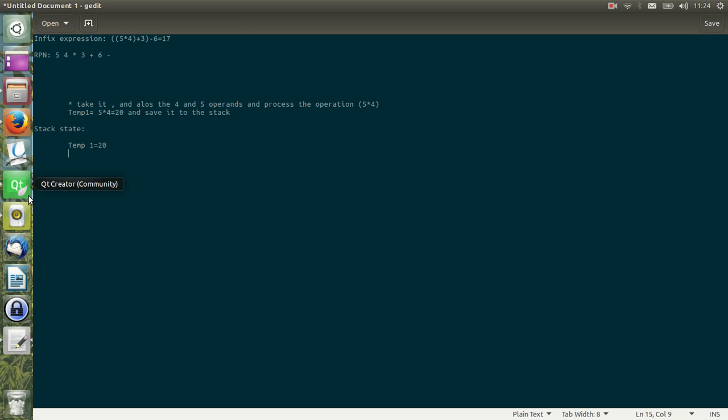The next element that we are going to process is the 3, which goes to the stack. We still have temp1 in the stack, and then we get the plus, the addition operator. It was found, and we save it to the stack. You can even choose not to save it in the stack. That is about optimization, and it's about your implementation, so don't worry about it. This is just an example. You can save it or not.